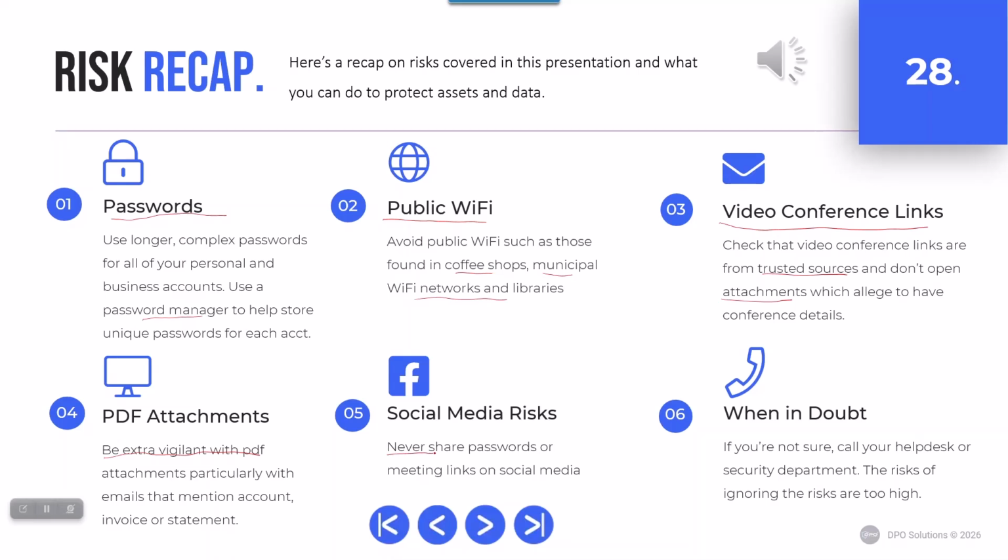And 5, social media risks. Never share passwords or meeting links on social media. And also don't share personal details like customer details, addresses, credit card details on social media, as they're inherently risky and open to hacking. And then lastly, when in doubt, if you're not sure, call your help desk or security department. The risks of ignoring these type of risks we discussed are too high. Too many companies have run into serious problems, even some of them up to the point of closure due to opening a phishing email or some other consequence, which was obviously not desired.